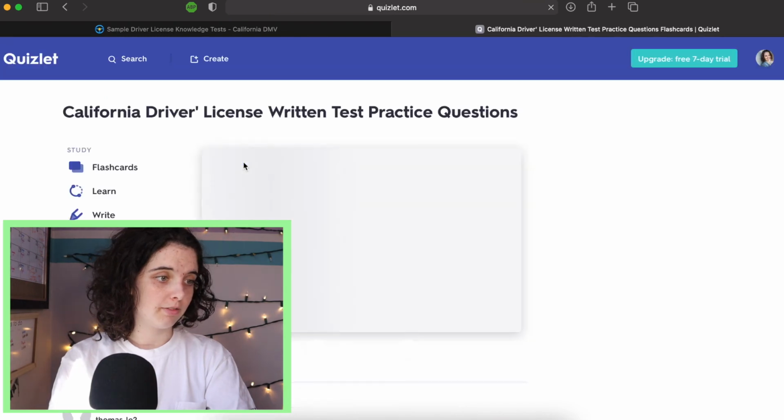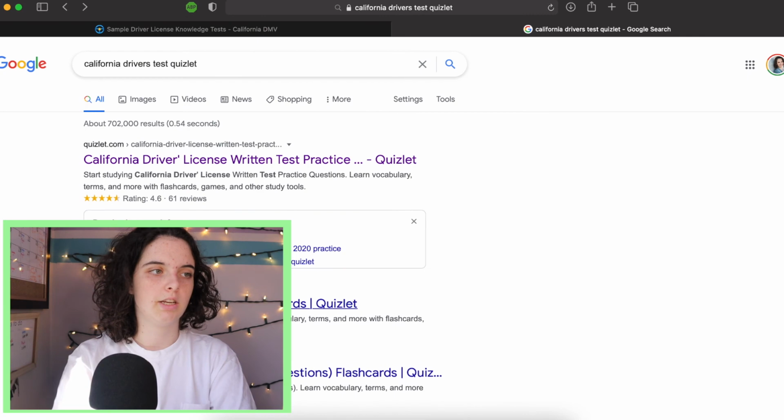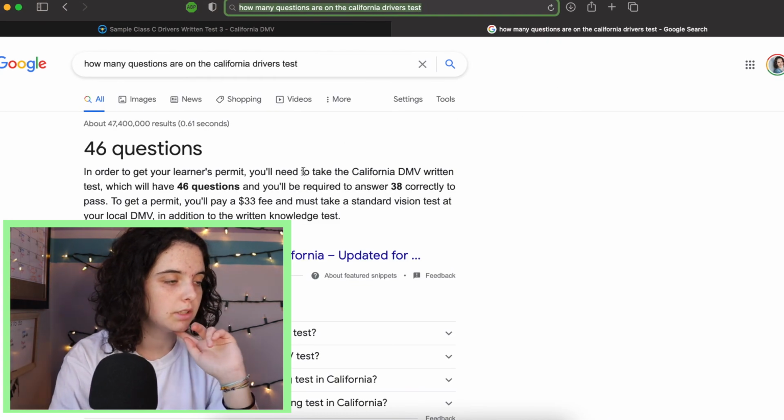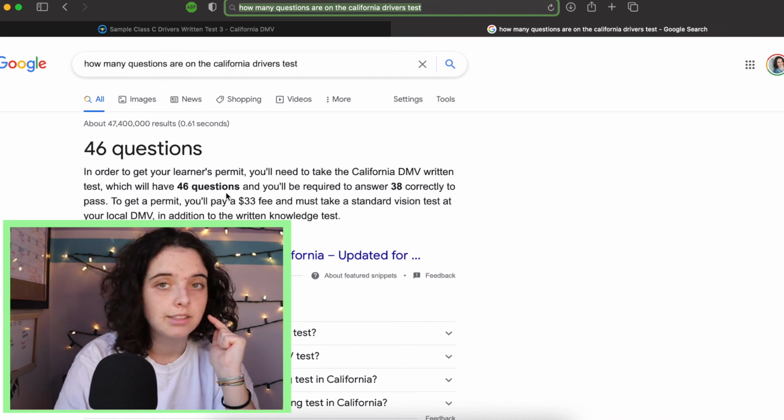Little flash. You may drive off a paved roadway or pass another vehicle. Dang, look at that. Okay, I'm not gonna study anymore though. Let's just see, how many questions are on the driver's test? 46 questions, what the heck is this, the SAT? You'll be required to answer 38 correctly to pass.